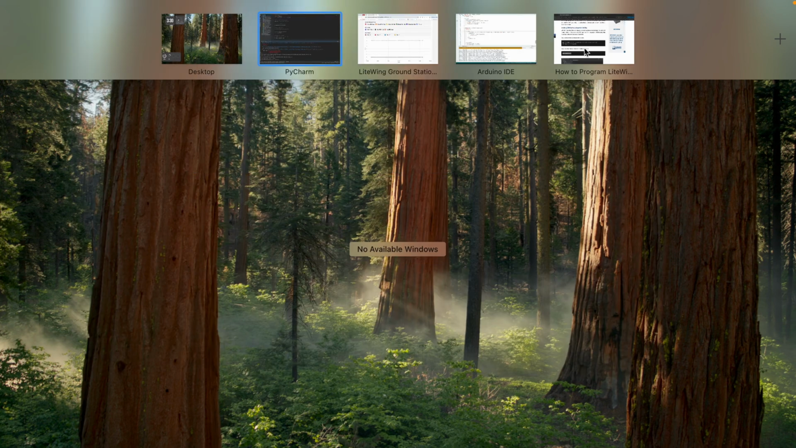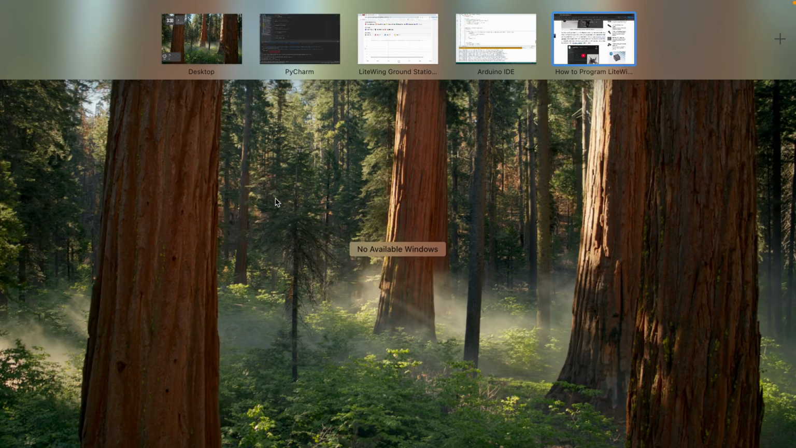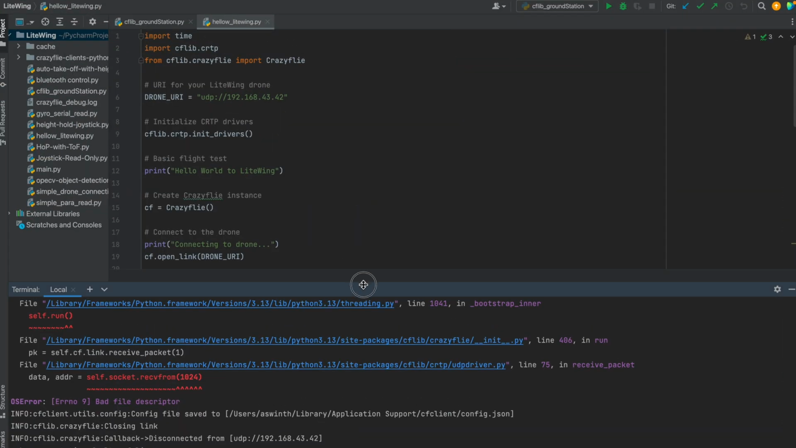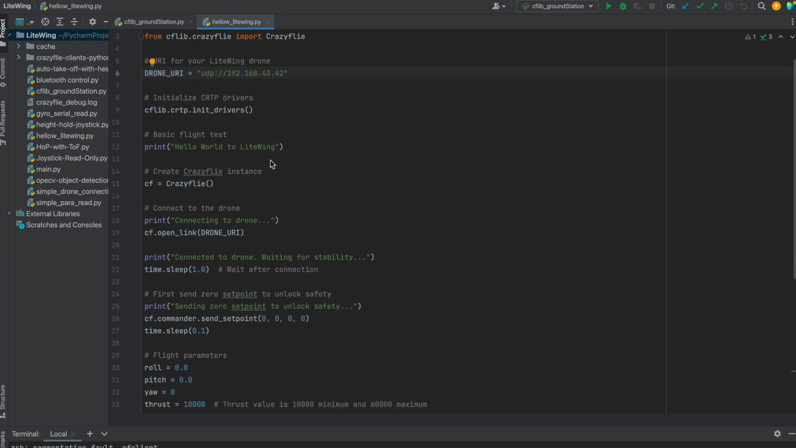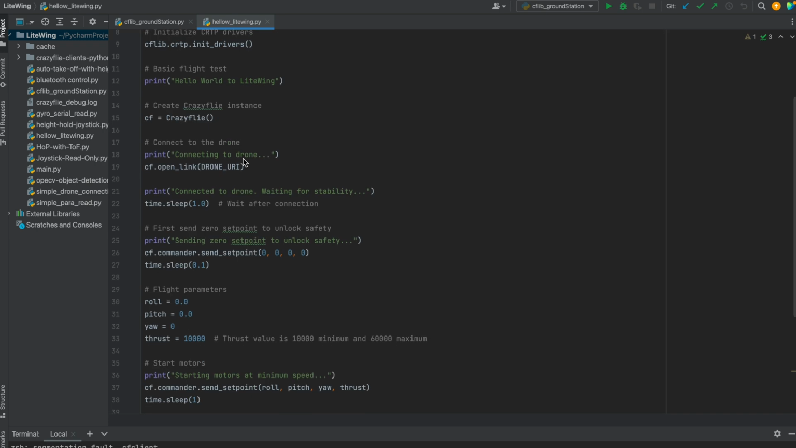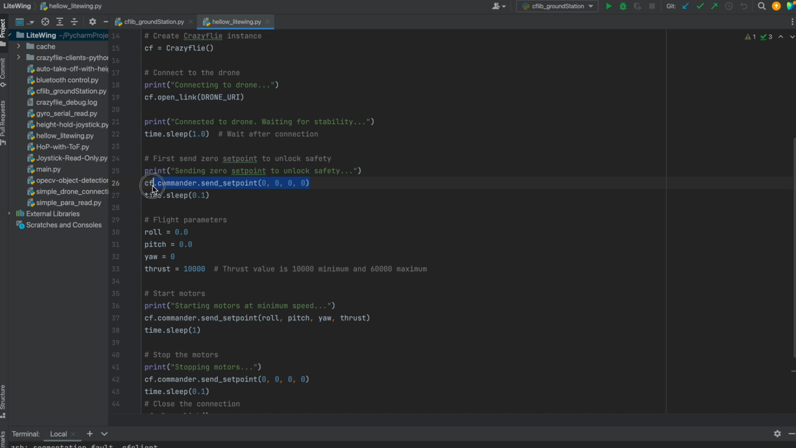So all the instructions on how to use Cflib can again be found in this documentation. Let me quickly run a few sample scripts. So this is a sample Python code written using the Cflib called Hello LiteWing. So we're going to connect to a drone on this specific drone URI, which is a unique identification number. For LiteWing, this is going to remain the same. And then we are printing some statements on our console here for our reference. And then we're going to link to our drone and arm the drone using 000.